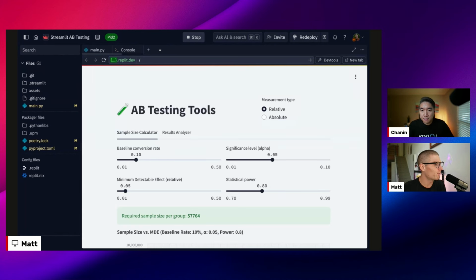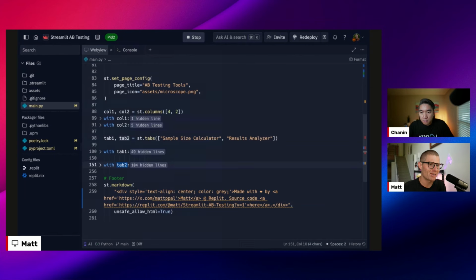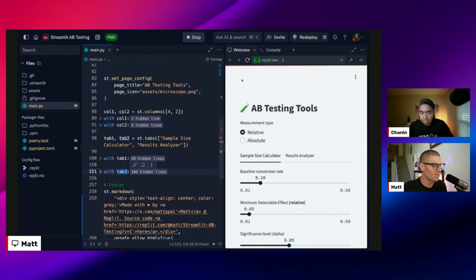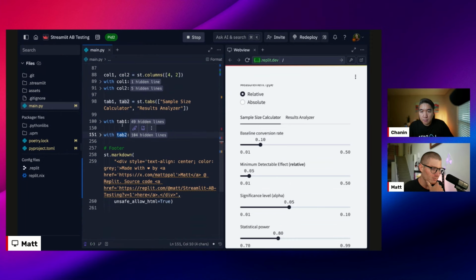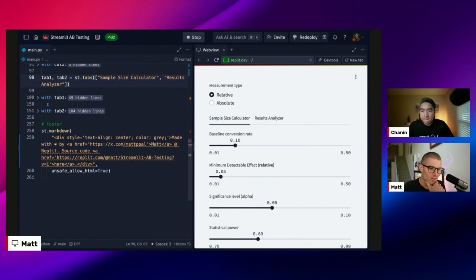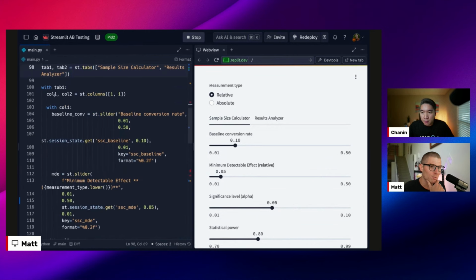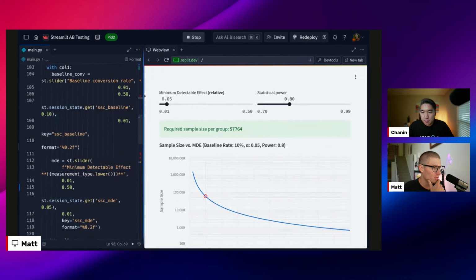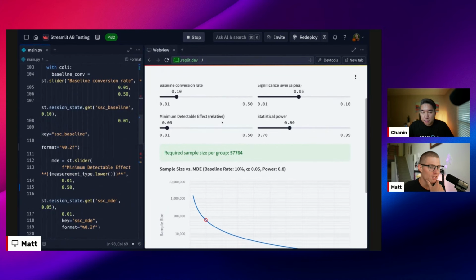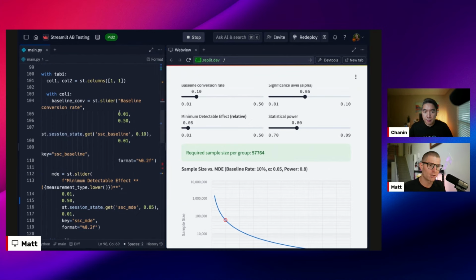The panes in Replit are completely floating, so you can drag and drop them wherever you need to have things. So I'm going to put main over here. We'll have the web view over here, so we can kind of see. We're defining tab 1, which is going to be the sample size calculator, and that's 40 lines. We're defining two columns where we're then going to put these sliders to improve the UI. And from there, we're going to build out those functions.